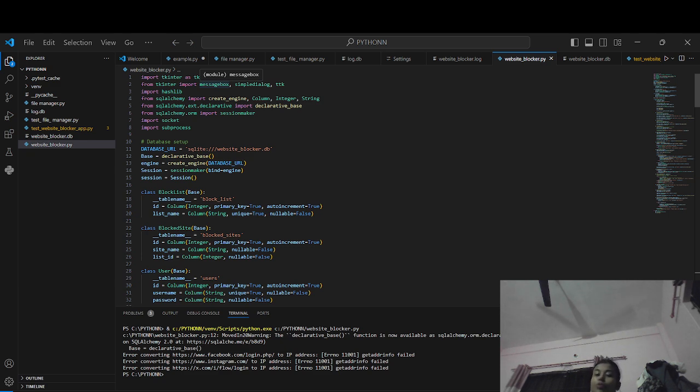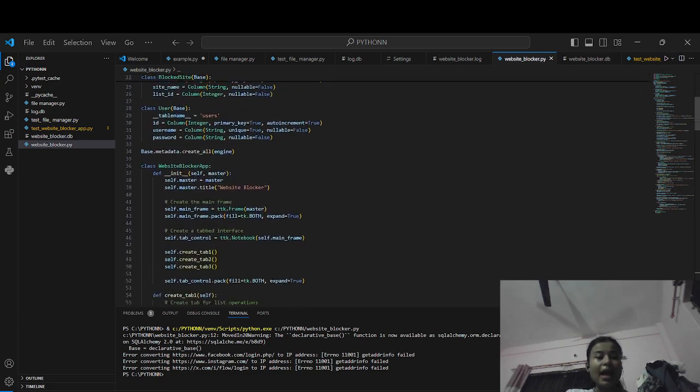And the last one is blocking IP addresses. It runs system commands to block incoming traffic from the listed IP addresses. These are my key components that I used while creating the website blocker. So now I want to show you the overall code and how it works.